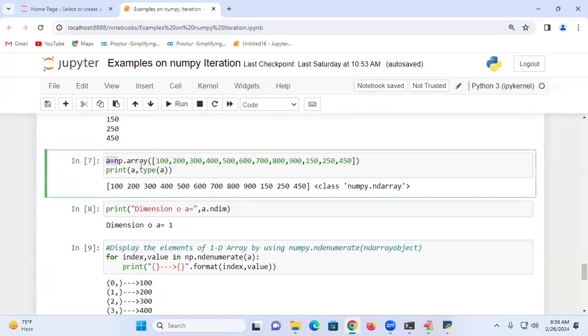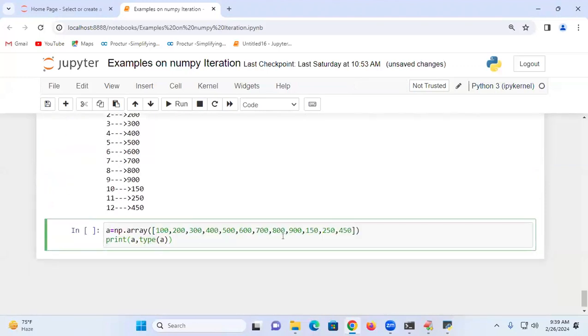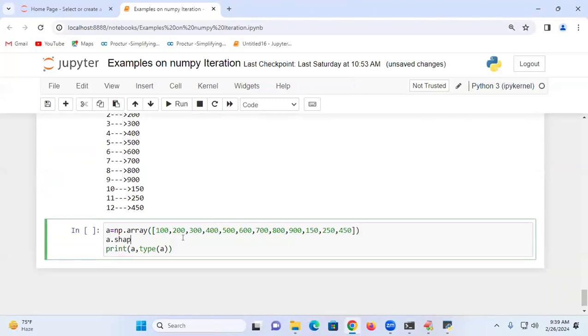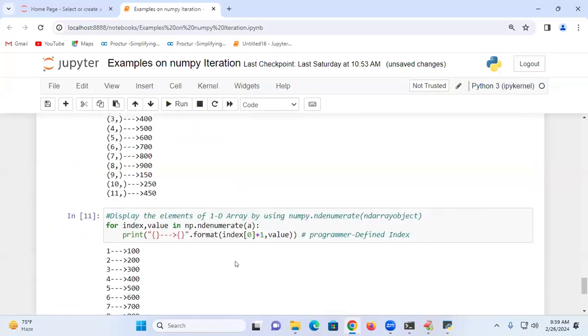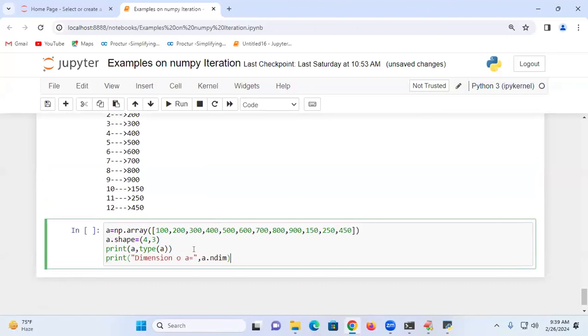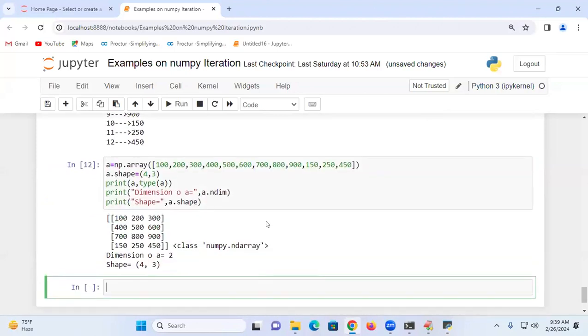I'm going to introduce another part of it: 2D. So these are my elements here. I'll say a dot shape is equal to 3, 4 or 4, 3. Anything is okay. Total 12 elements are there: 4 rows and 3 columns. Try to print the dimension also, my dear students. Print the shape as well: shape is equal to a dot shape. And you got the elements like this.